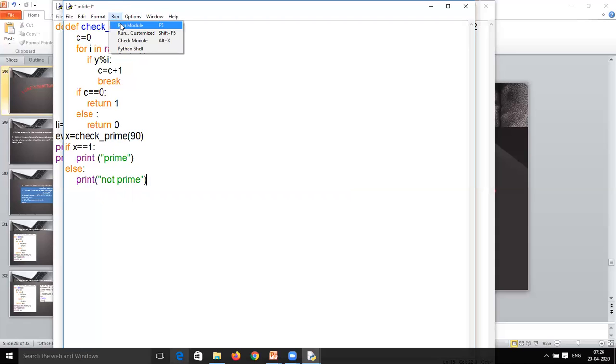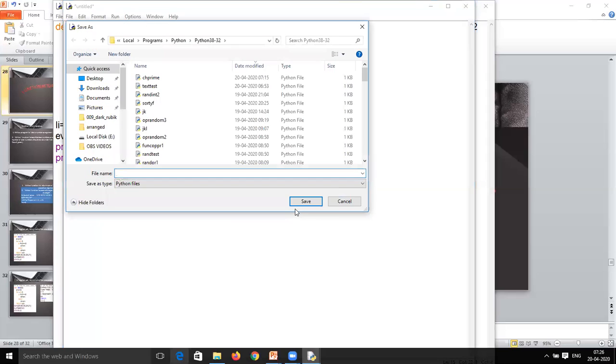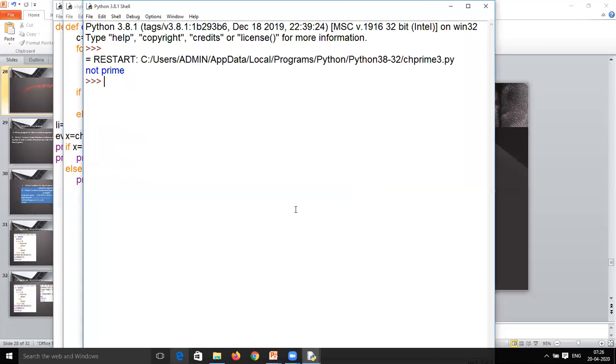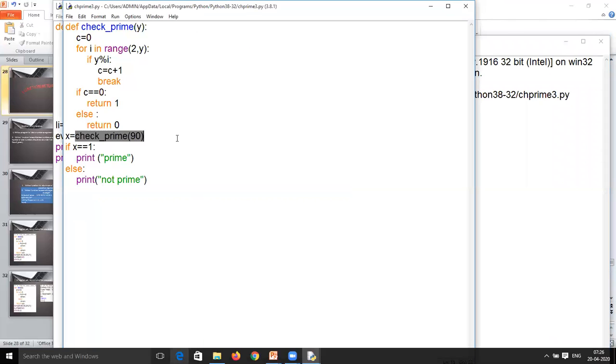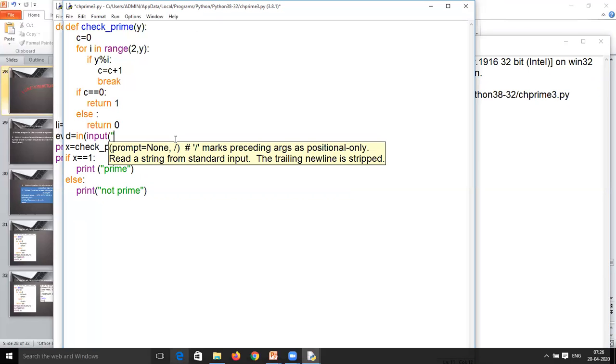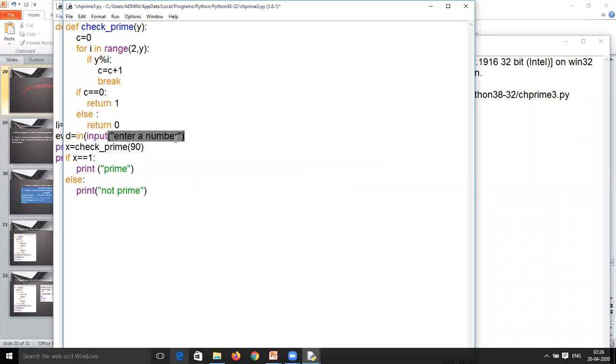So let us run this code. See, 90 is not a prime number. Now suppose we want to take the value from the user, then we can make some changes here. We can take a variable like d is equal to int input, to check if a number is prime or not, with a prompt: enter a number. The user will enter any number here, and we can pass this number as the argument, so that our program can be standard.